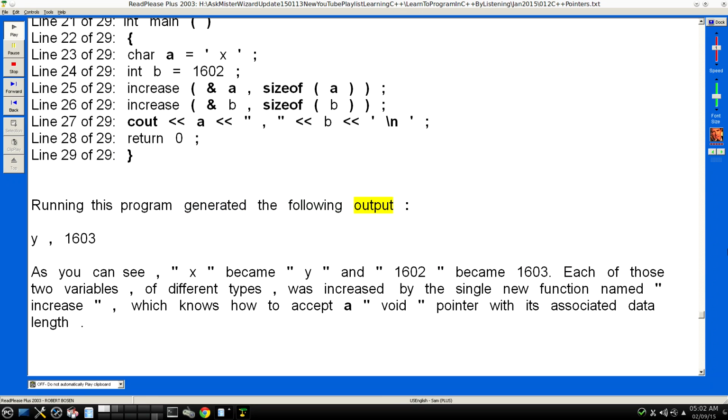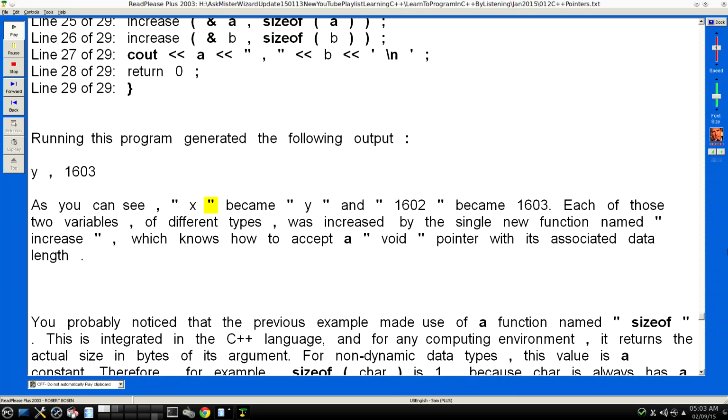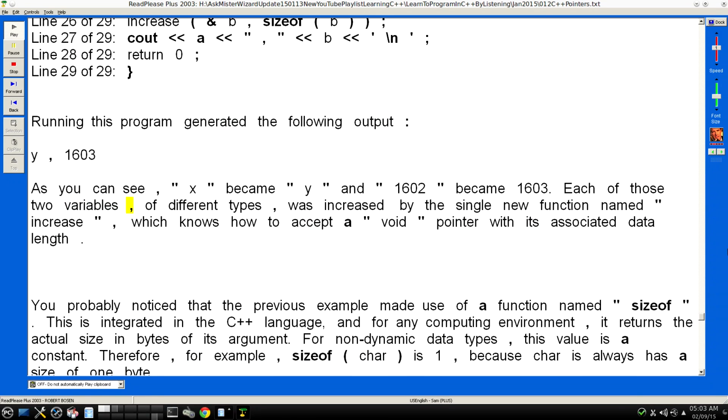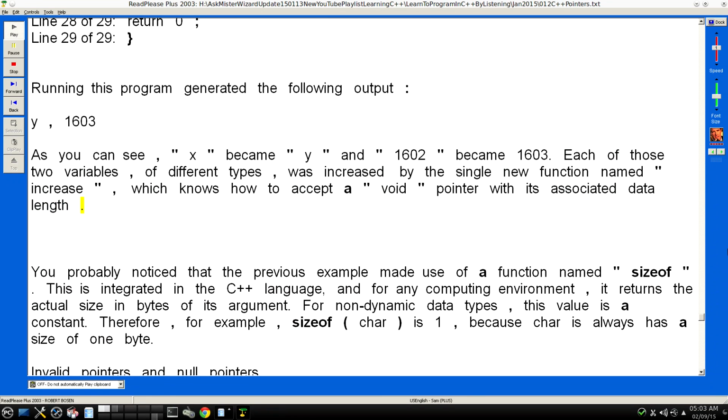Running this program generated the following output: y, 1603. As you can see, x became y and 1602 became 1603. Each of those two variables, of different types, was increased by the single new function named increase, which knows how to accept a void pointer with its associated data length.